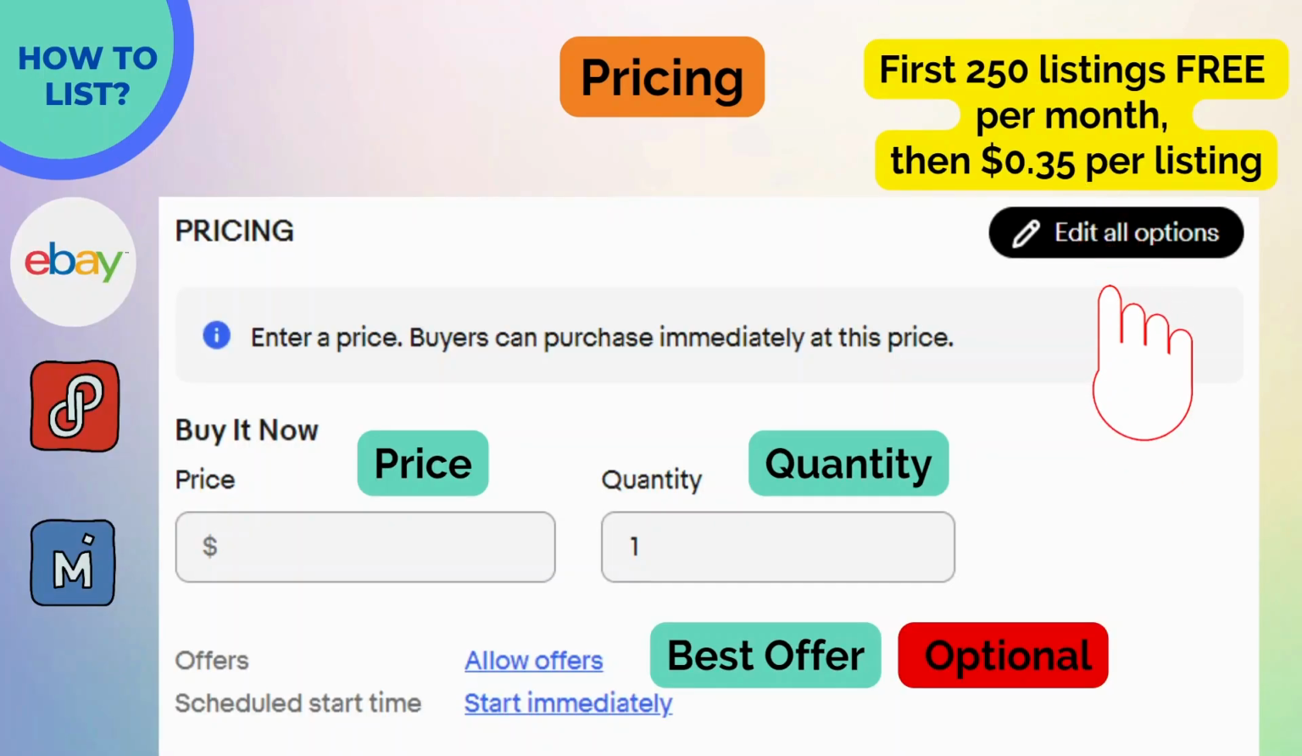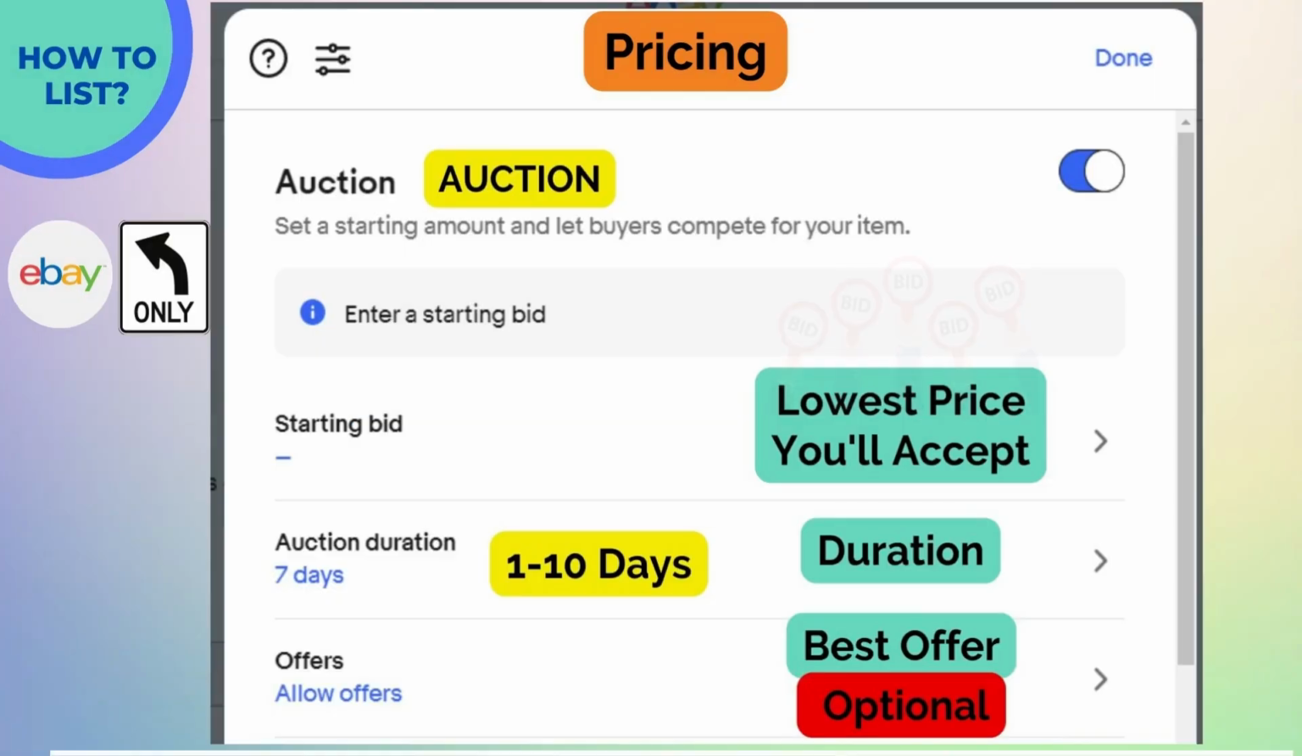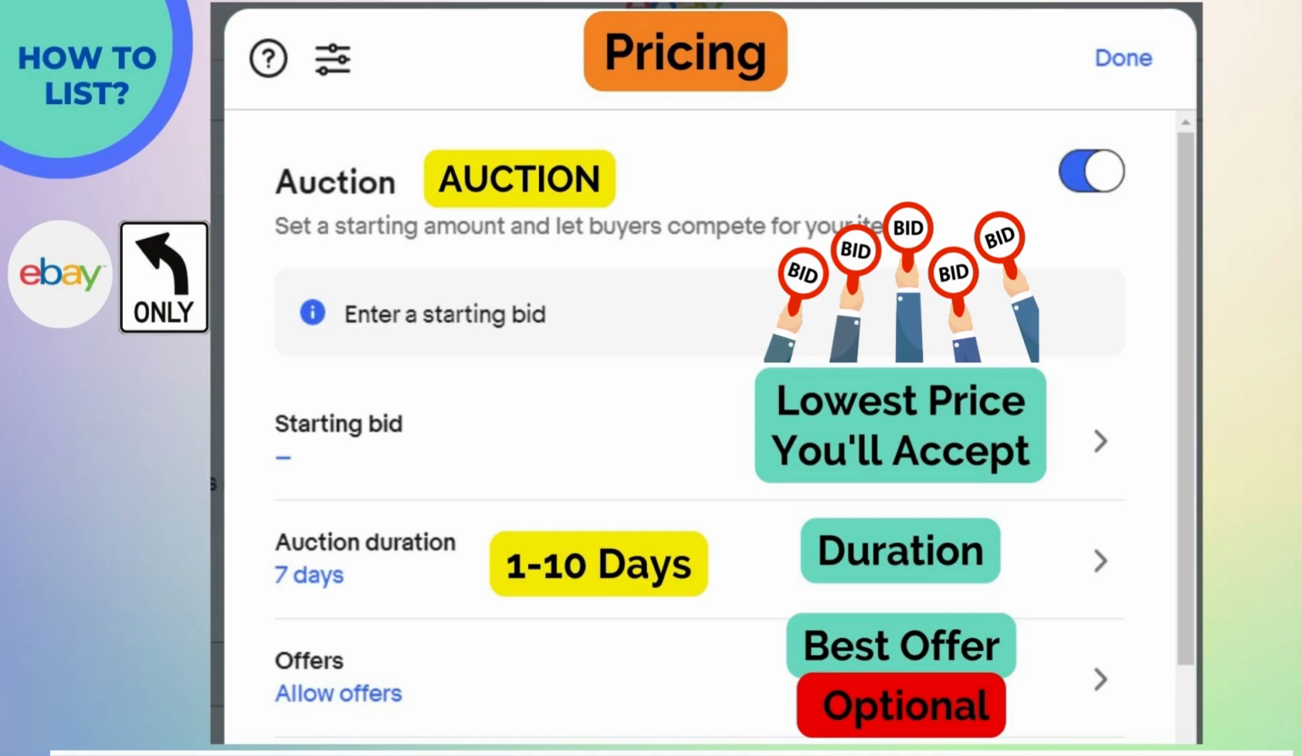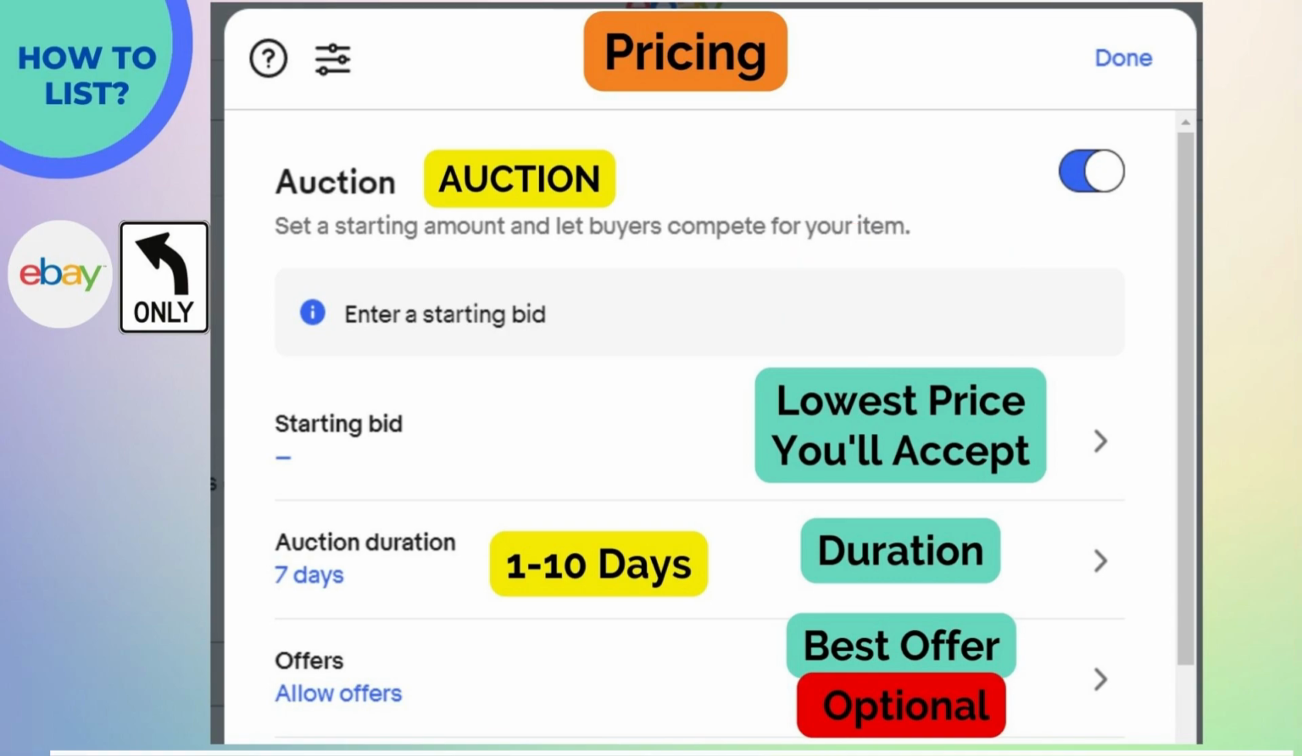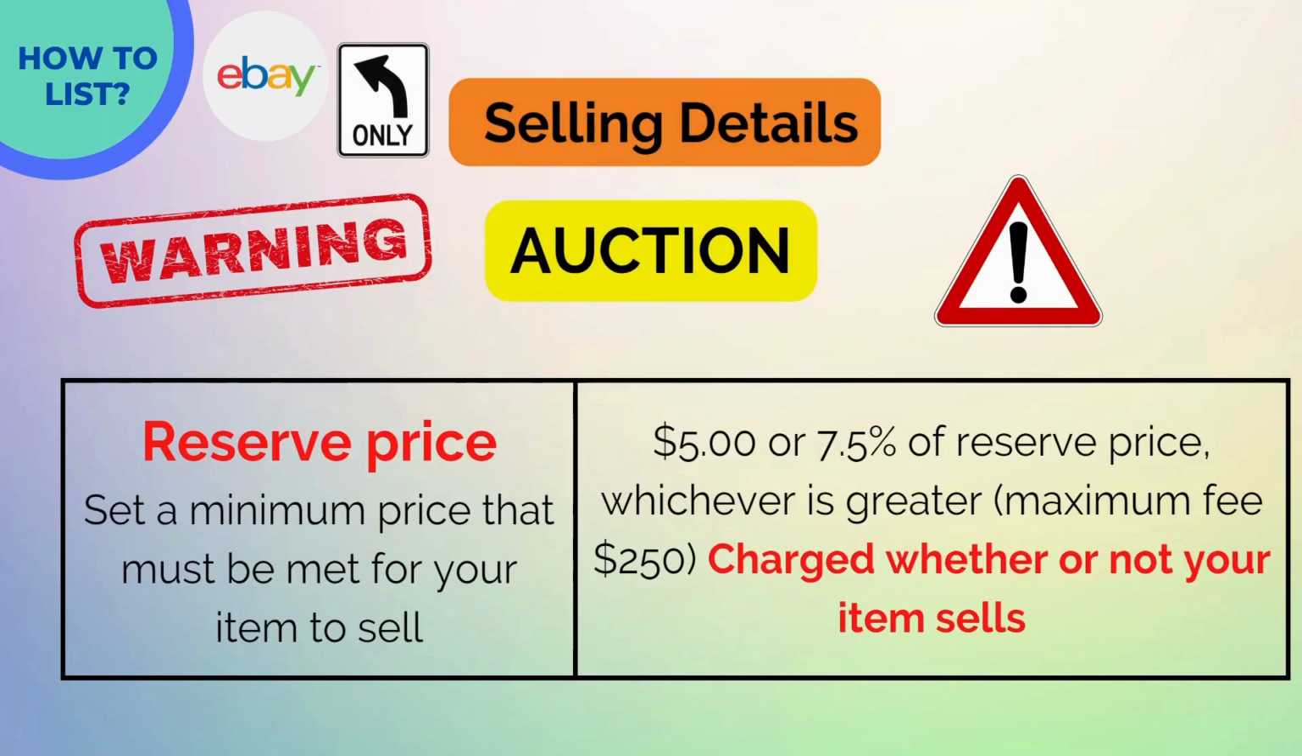When you click the Edit All Options button, you can change the settings for your listings. You can create an online auction with a starting price for bids and a buy it now price if a buyer doesn't want to wait. Auctions can be as long as 1 to 10 days. If you choose to use the auction feature, please be aware that eBay will charge you even if the item doesn't sell. If you set a minimum price that must be met for your item to sell, eBay will charge $5 or 7.5% of the reserve price.